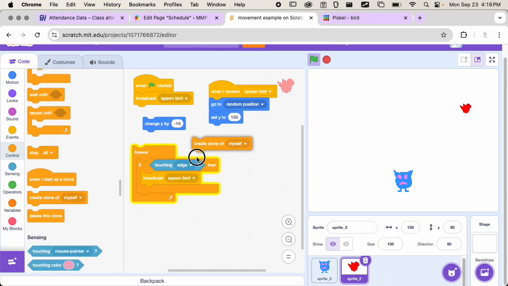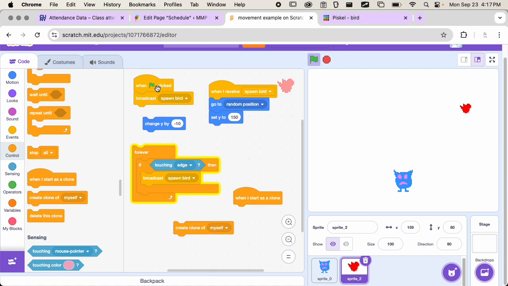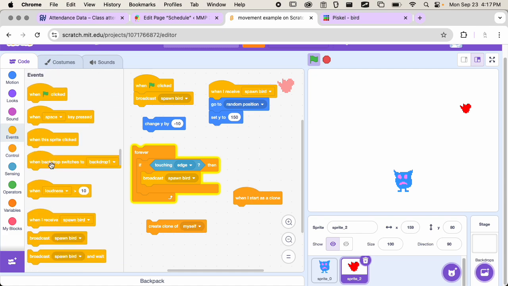So here's a little clone button. Okay, so create a clone of myself, and then when I start as a clone. Okay, so these guys go together. So when I start as a clone is sort of like the flag clicked, but it's when we have a new clone. So let's say create clone of myself, when I start as a clone, then we're gonna broadcast spawn bird. So that changes the position.